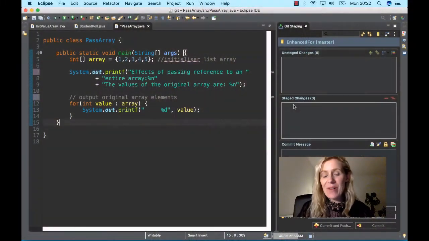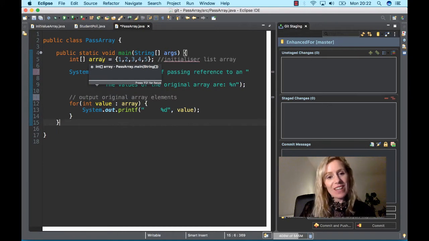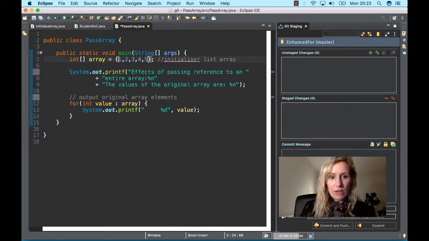Hello again. So I've written out some of the program and I will talk through this first. I have created an array of type int, and the name of the array is called array, and its initializer list 1, 2, 3, 4, 5 are the elements, and it goes from index or subscript 0, 1, 2, 3, 4. There's just an output then for effects of passing reference to an entire array, new line.